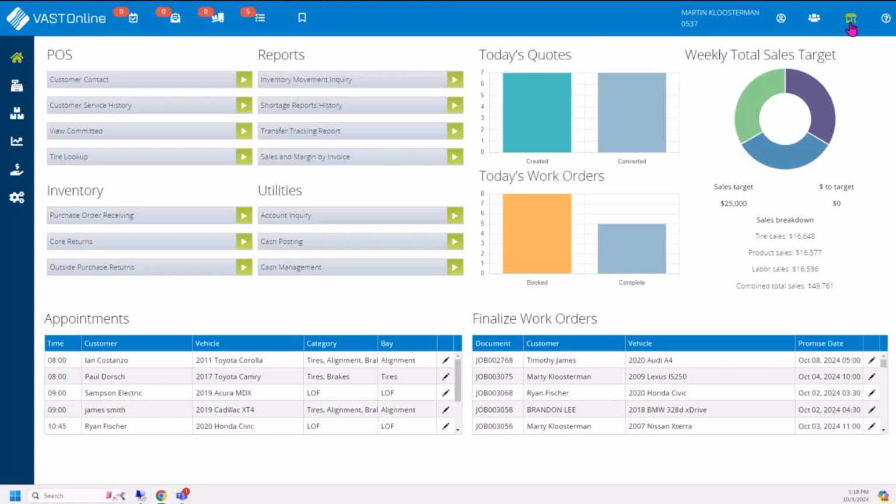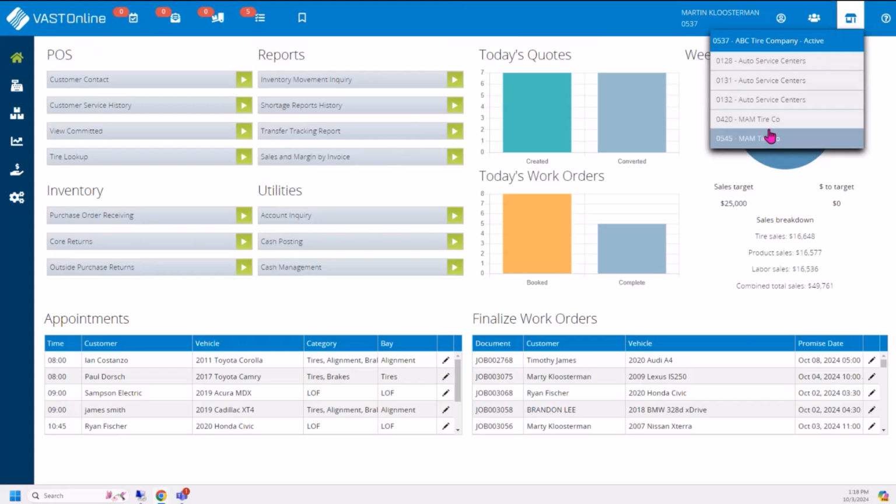You can simply click on the little icon here in the upper right-hand corner of the screen that looks like a house or a business, and it'll give you a drop down list of all of the additional shops that you have access to, that you've been given permissions to view. So some people's logins will not show any shops here because they only have access to the shop that's considered their home shop.